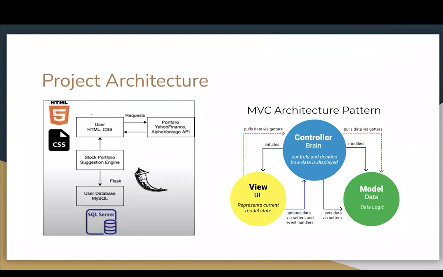Here you can see a high-level overview of our system architecture. The web app itself uses a model view controller architecture, where the model stores the state of the system, the view shows the current state to a user, and a controller interprets user actions to modify the state and initiate changes to the UI. Next slide, please.